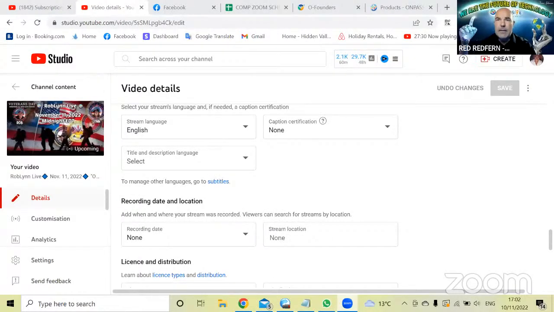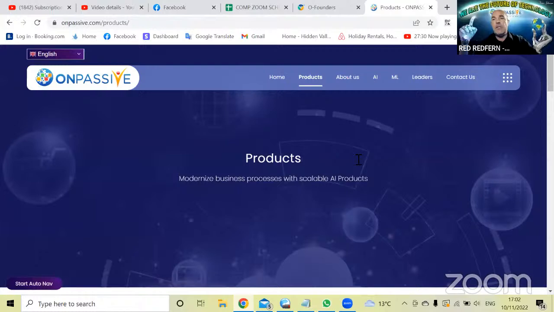the OConnect. Okay, so for everyone there, can you see my screen all right, guys? Yeah. Okay. So this is the current ONPASSIVE.com webpage that we've got.